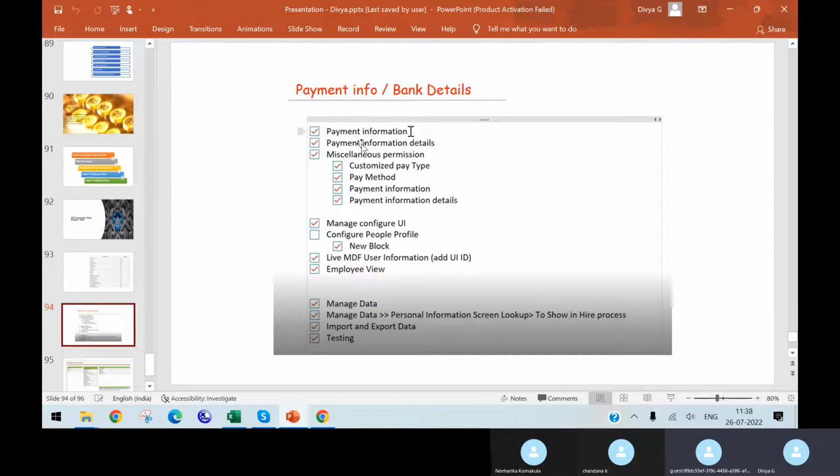Whenever you are going for this payment info, by default you can understand this payment info is a standard parent and this is a child. And when we are going, first we need to go for miscellaneous permissions, then we need to give permission to these four fields. Okay, Divya.